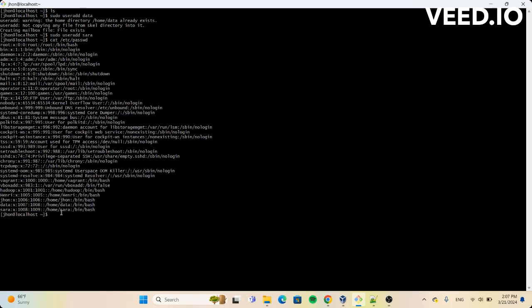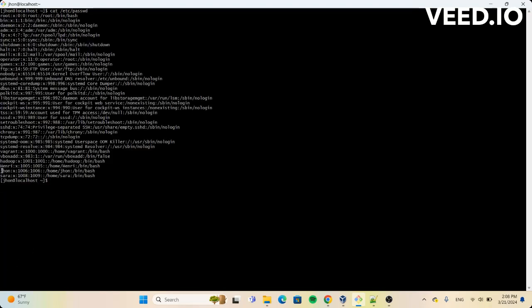and John is able to perform anything using sudo commands. For example, if I want to remove a user like data, sudo userdel data, you can see that the data user has been removed. See, the data user has been removed.